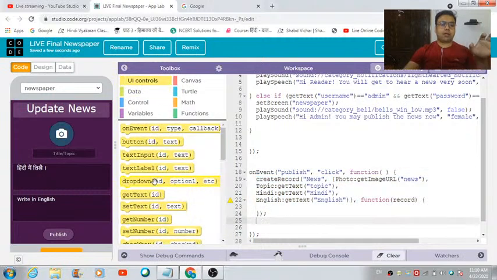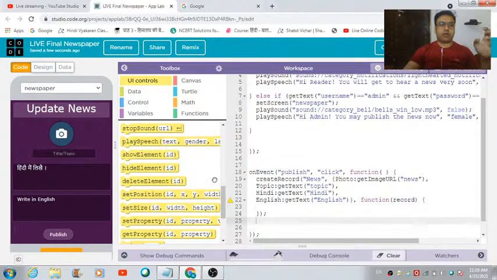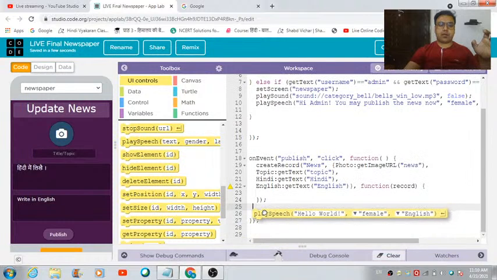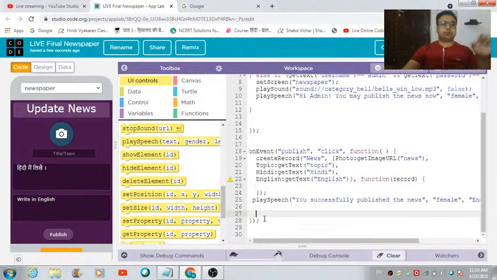We can make use of the place speech block, which you can easily find in the UI controls tab of the toolbox. Let's search for it. So this is the one. I am placing it over here. Okay, so now we can replace this whole text which is present inside the place speech block. So I'm replacing it with you successfully published the news. Okay, fine.